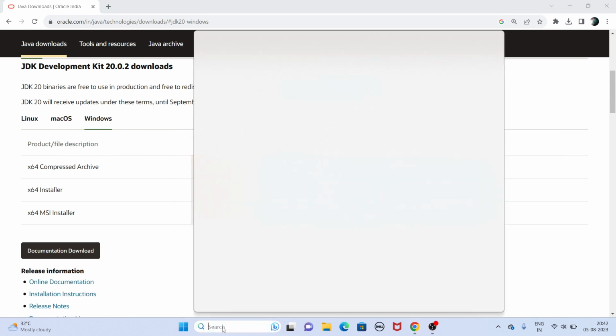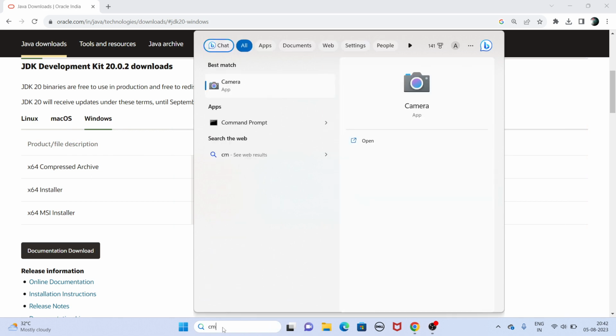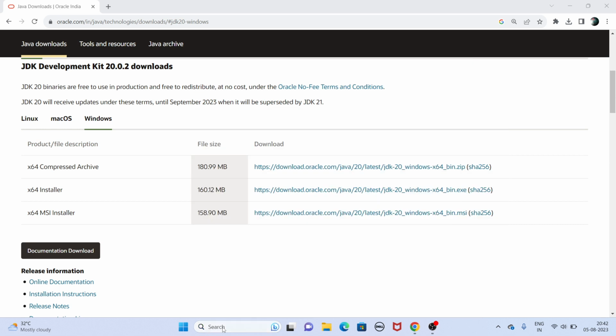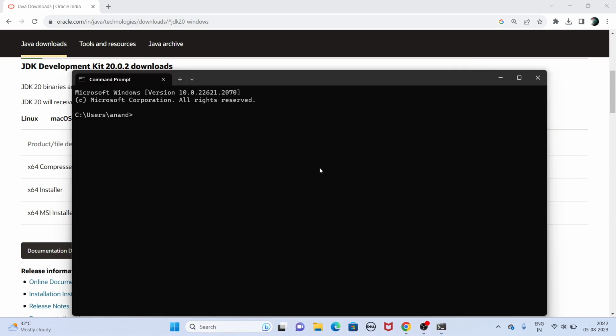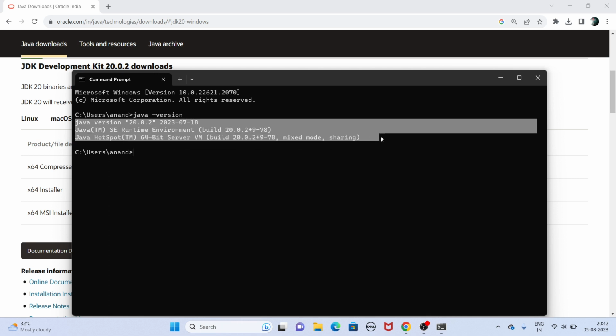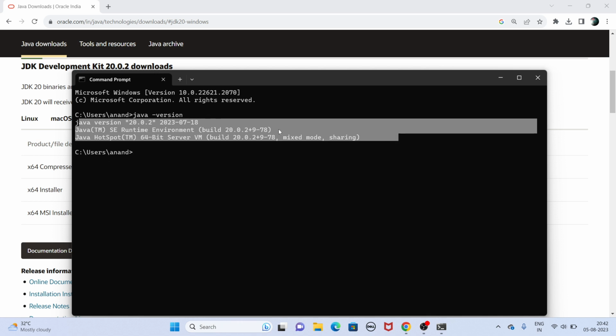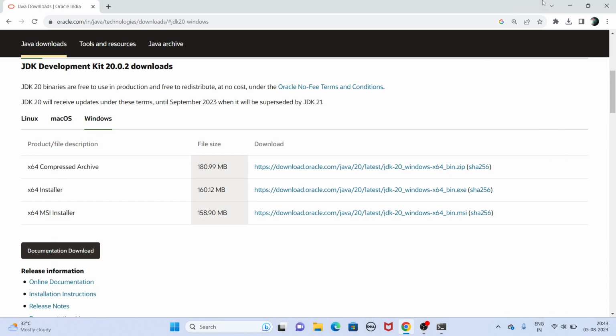To confirm the installation, you have to open the CMD. Now you just have to enter this command, java -version. It will show you the Java version that you have installed on your system. Once it is installed, now you can run your first Java program. But before that, you have to set up the environmental variable.